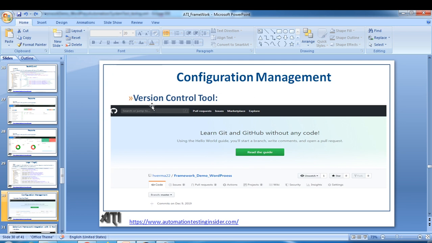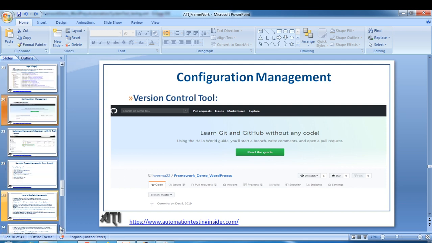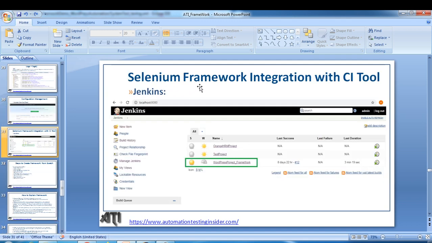Configuration management. We have a version control tool. I have stored my project in GitHub, and this is the Selenium framework integration with a CI tool. This is my Jenkins, where I have created a job, WordPress. You can see the WordPress framework. So we'll run our scripts from Jenkins, not from Eclipse.